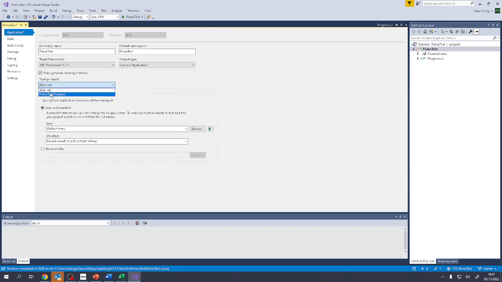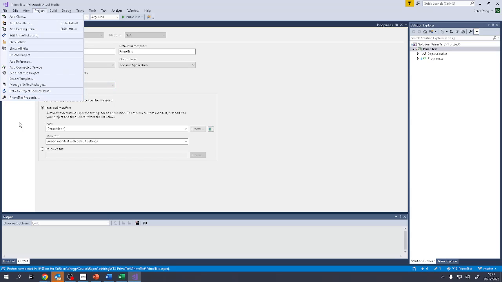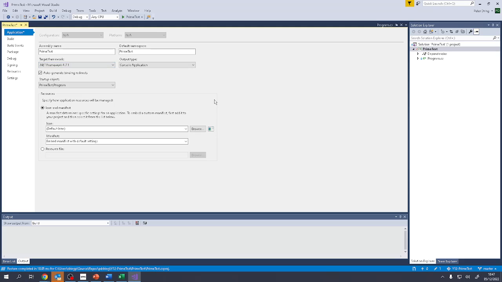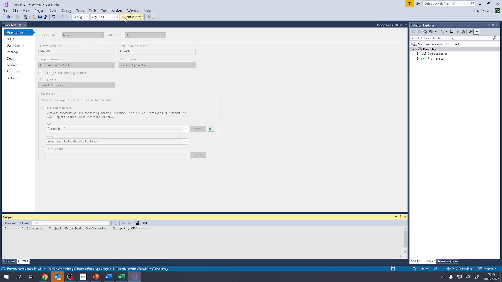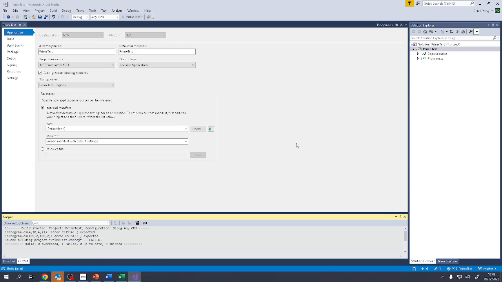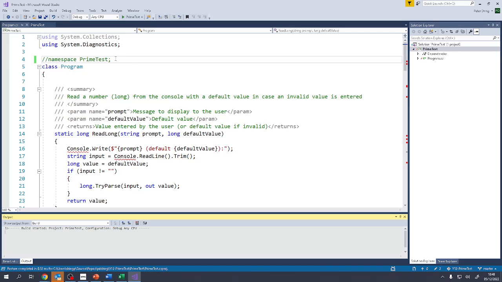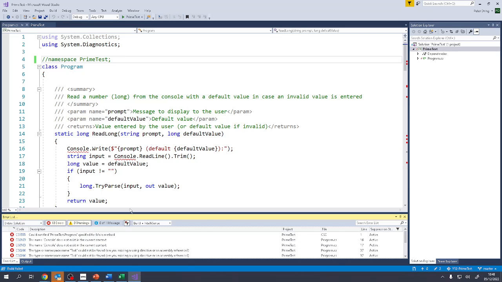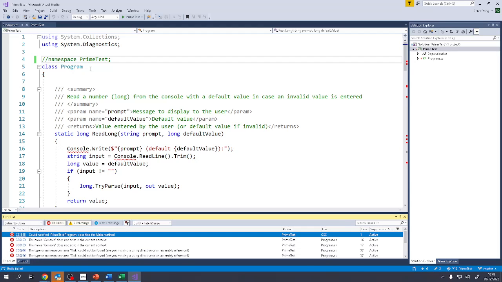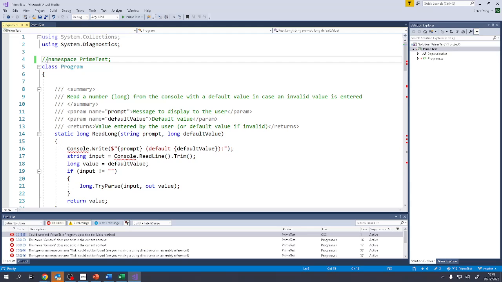This is going to be the thing that will load when the project starts. I got to that with Project, then the project properties. Now that we've done that, we can save it and hopefully it'll compile. Except that it doesn't. So let's have a look. Could not find PrimeTest.Program. So we need to do some debugging.